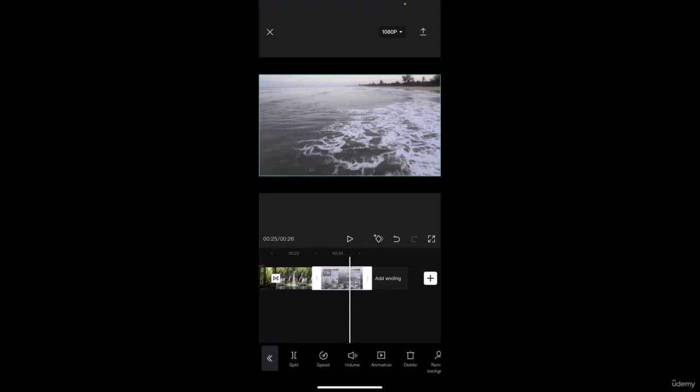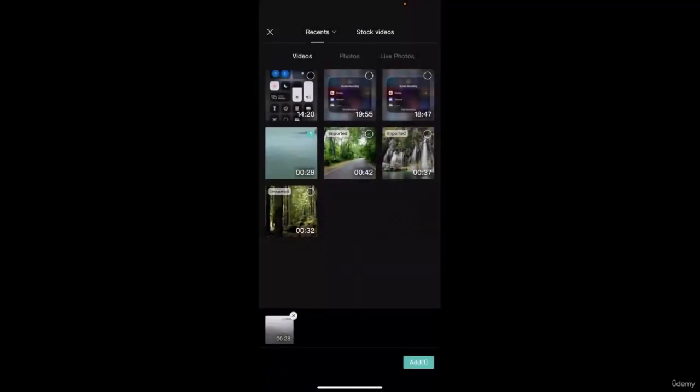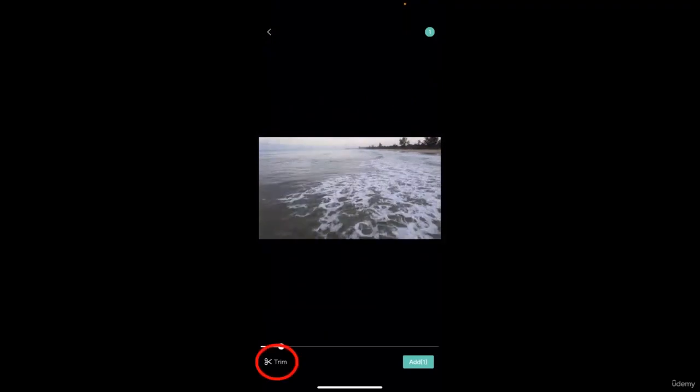Besides the split feature, you can also trim the video. So in this case, you just click on the video itself, because if you click on the video, it automatically highlights the video, showing that you've added it to the feature that you want to add to the main project. Then you should be able to see a trim feature down here on your left.